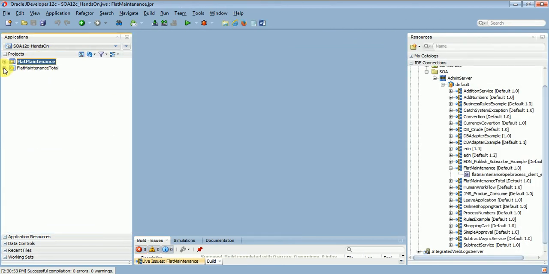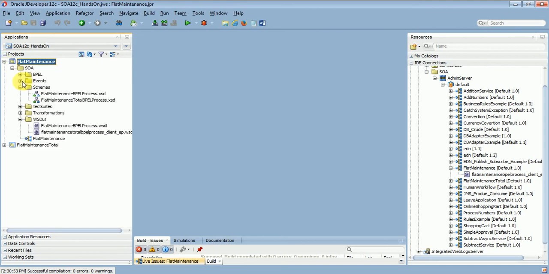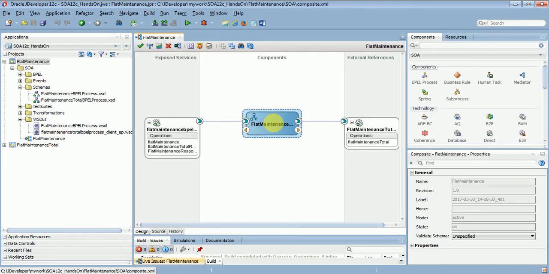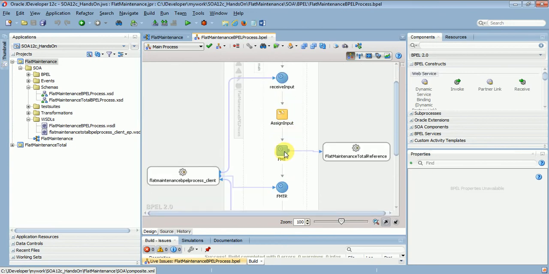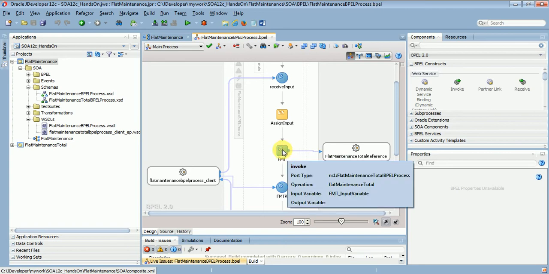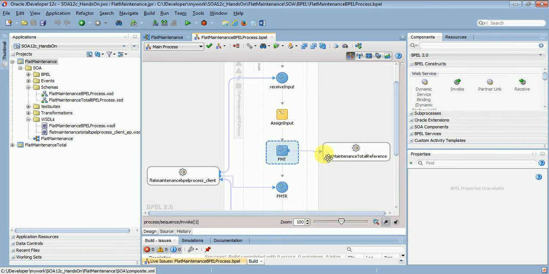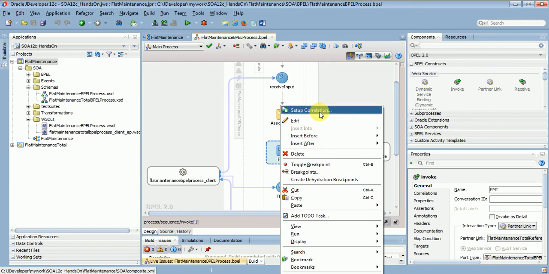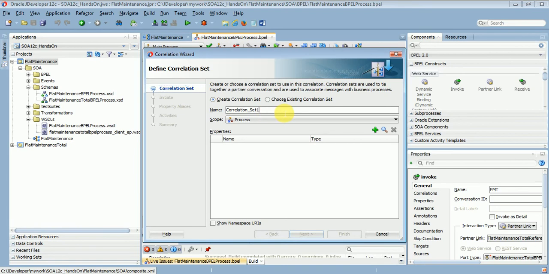Now the correlation comes into the picture. The correlation set, where exactly do we need to create it, on the total side or the flat maintenance side? In the flat maintenance side we need to create it. Okay, so for the outgoing call, it goes along with the correlation ID. For that one, right click on the invoke activity, set up correlation set. Here we need to give a correlation set name, flat correlation set.